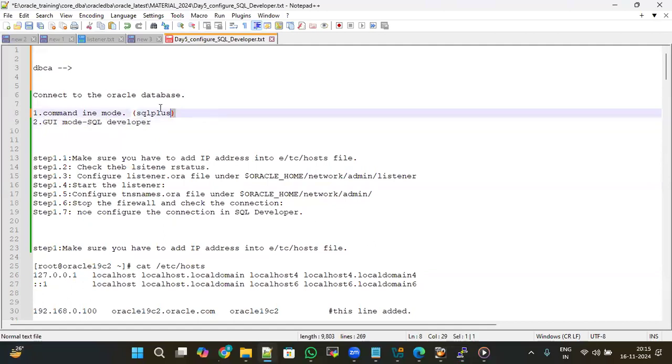Any queries for this command line mode? Meaning how to connect to the database, how to verify whether the database services are running or not. If not running, how to start the services. If it is running, how to shut down the database services. Any queries from anyone? Yes.